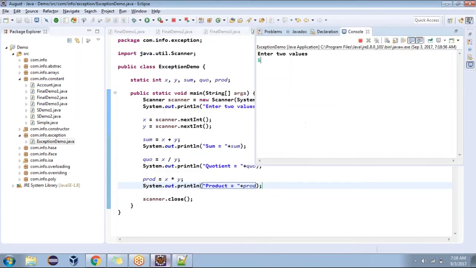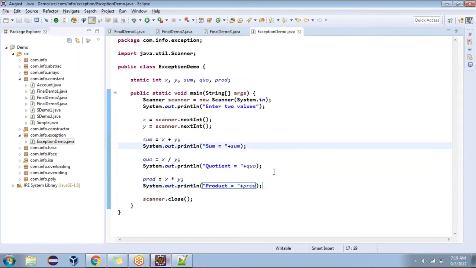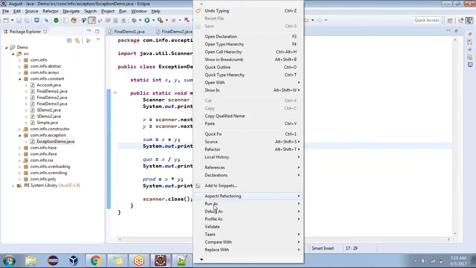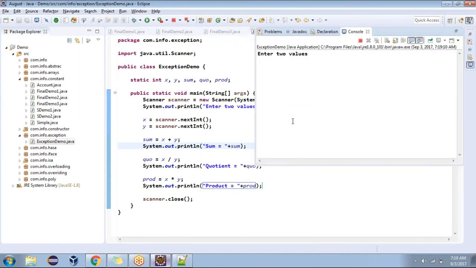Enter two values. I entered 50 and 6. Is it working or not? Yes, sir. It's working perfectly. Now right click, run as. I enter 45 and 3. Is it working or not? Yes, sir. Now I'm entering 5 and 2. Is it working or not? Yes, sir.